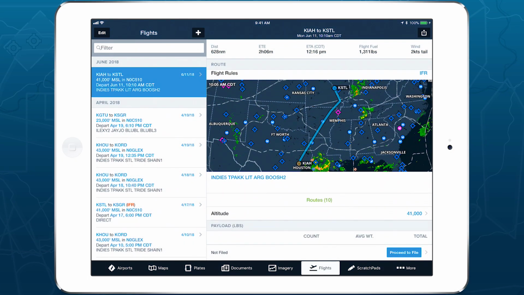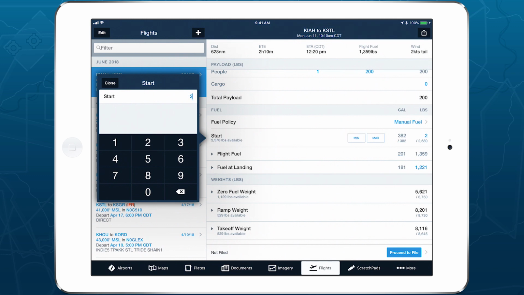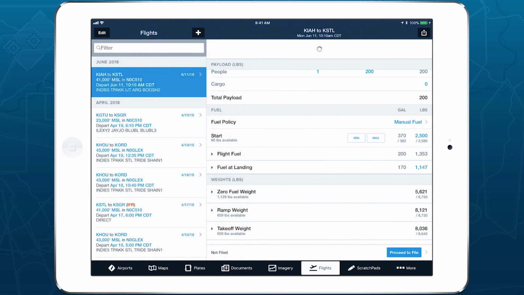The fuel planning section on the flight's view makes it easier to switch between fuel policies and update target values for fast and accurate scenario planning. Fuel load planning is available with ForeFlight Performance subscription plans.